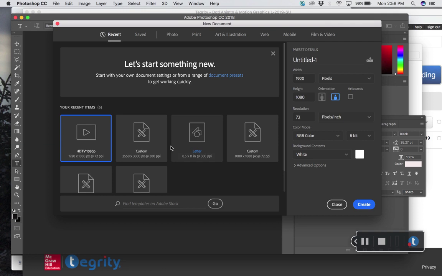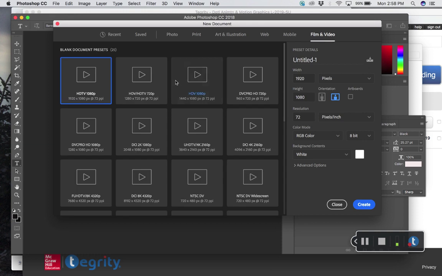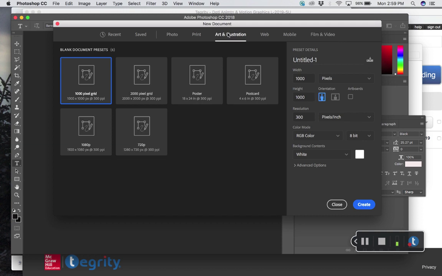For this, we're just going to make a little piece of art to bring in. So you might think it's going to be film and video, but if you choose film and video, these are like full screen sizes. All right, so this 1080p is a 1920 by 1080 pixel, that's like an HD video frame, and these are different, smaller frames. We're not going to be working full frame right now. We just want to make a little piece of art to animate. So I'm going to call it art and illustration, and you can choose the size of your document in pixels.